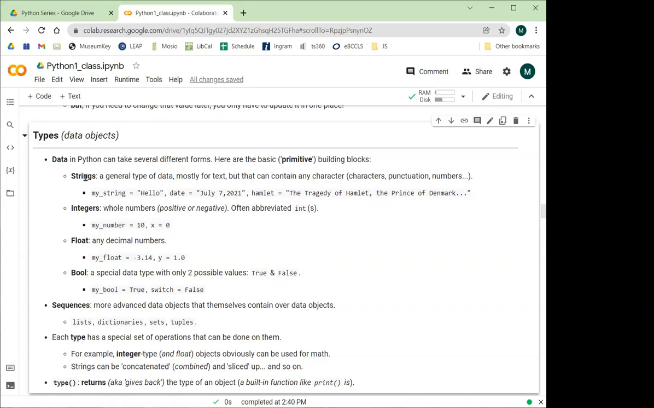So the initial type is what's called a string type. And that's just a general type of data. It's basically text data. So we can put text into this. But in addition to text, we can also have anything that we can type in. So we can have punctuation, digits, things like that. So one example would be, like my string equals hello. So I have a box called my string and its value is hello.